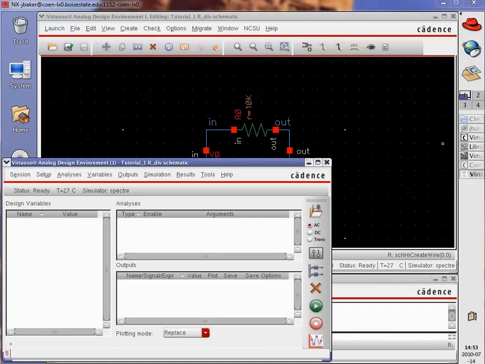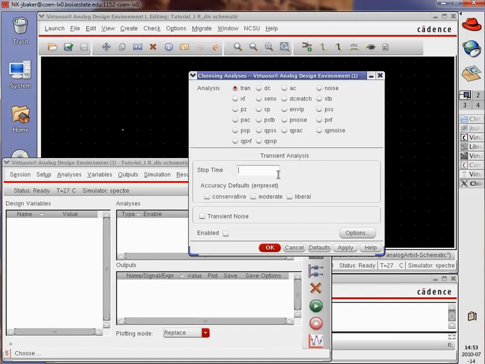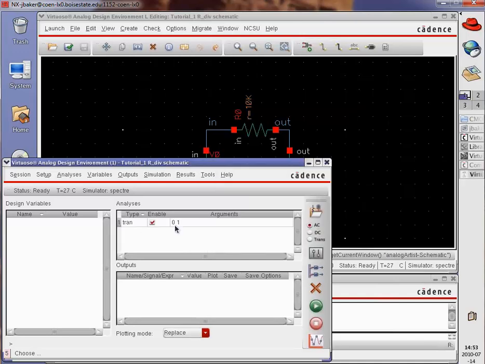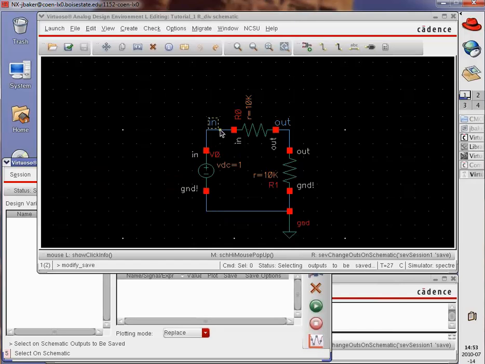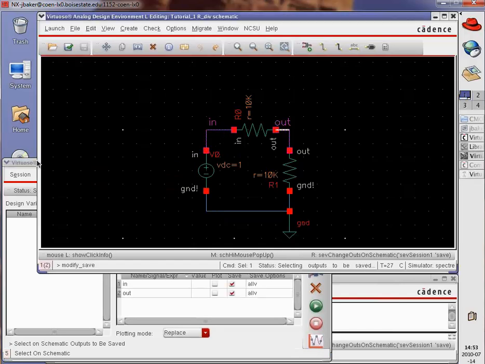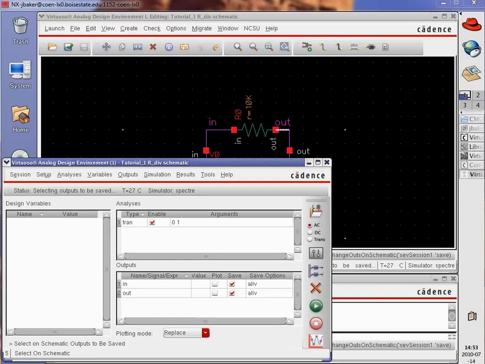We go through, and the first thing we need to do is set the analysis. So we'll simulate for 1 second, a .tran, and we got to make sure we enable it. Okay, now it pops up here. Next thing we need to do is set which signals we want to save. So let's go to Outputs, To Be Saved, select on Schematic, and let's select this one and this one. And you can see down here they show up.